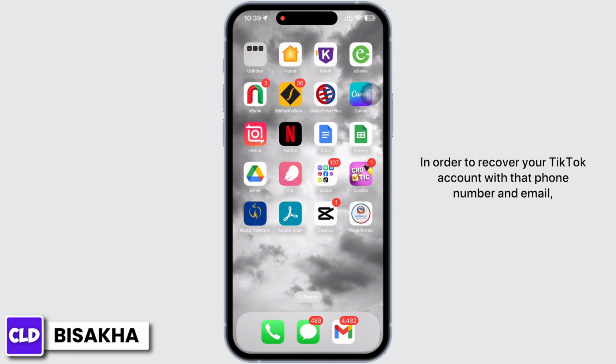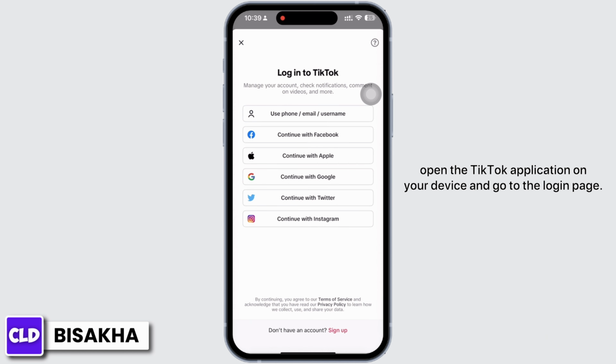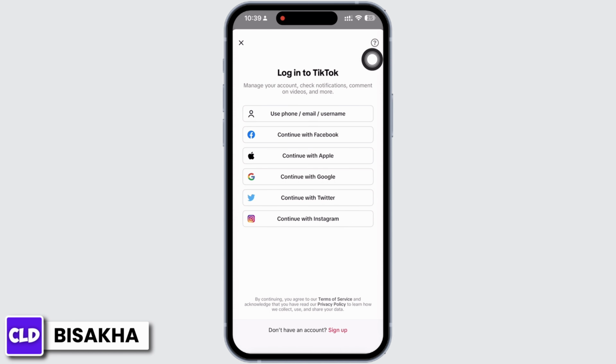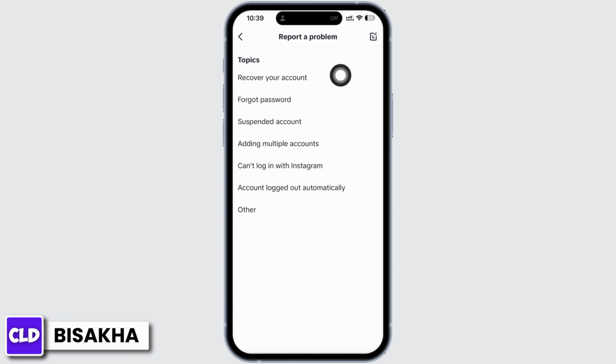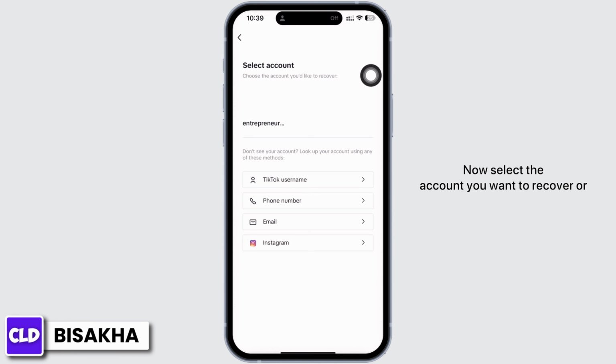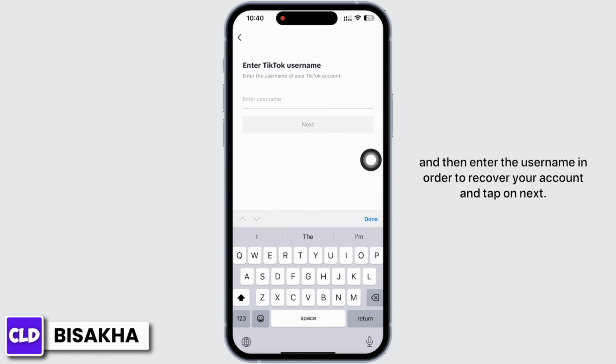In order to recover your TikTok account without phone number and email, open the TikTok application on your device and go to the login page. Here you will see the question mark icon. Tap on that and then tap on the Recover Your Account option. Now select the account you want to recover, or you can also tap on the TikTok username option and then enter the username in order to recover your account and tap on Next.